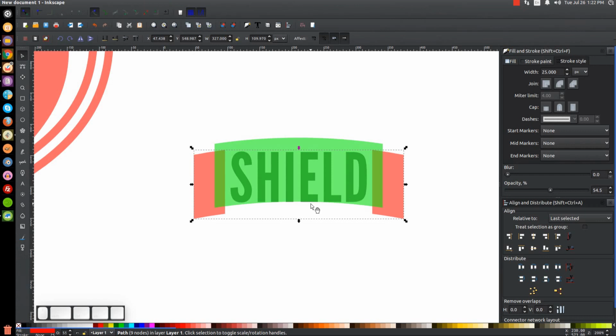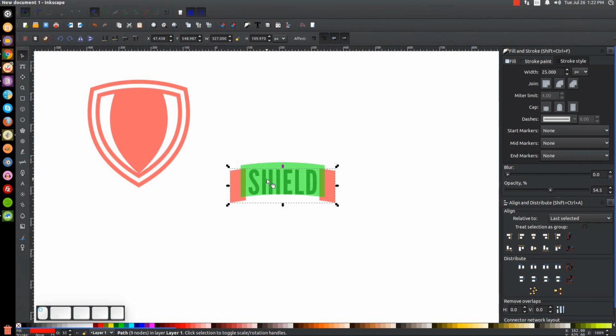Then we can press 1 on the keyboard to zoom back out. And let's grab this word shield right here. You'll have to alt click it, so hold alt and click on it, and then you'll have it. And we're going to raise that to the top, raise selection to the top.